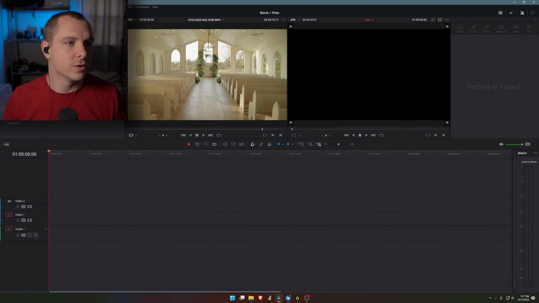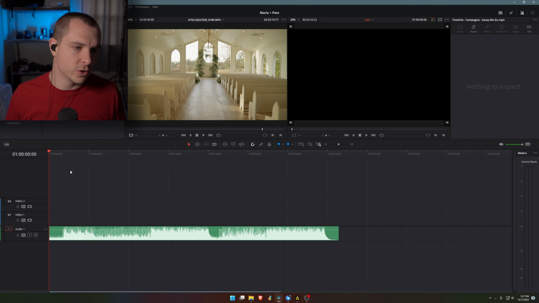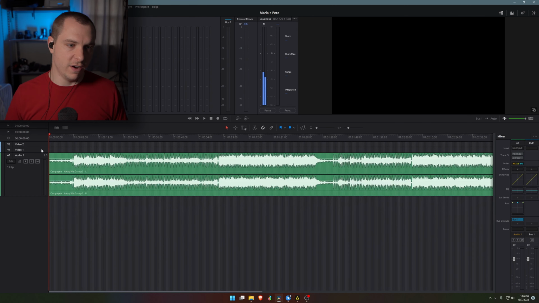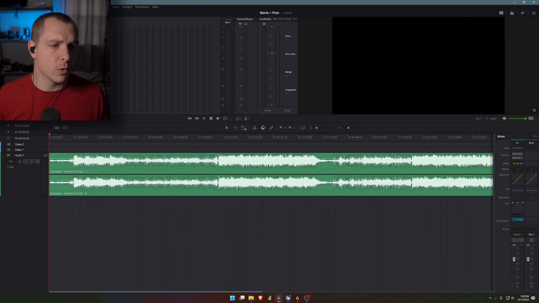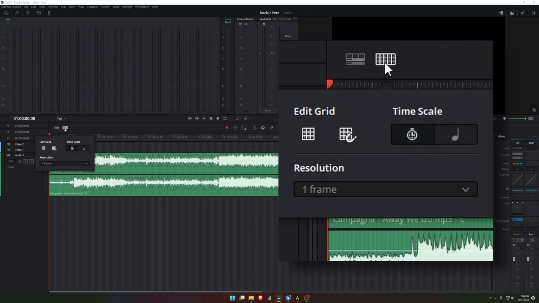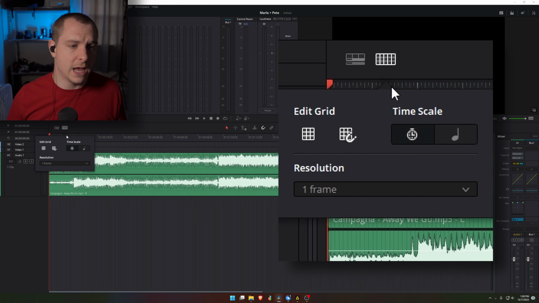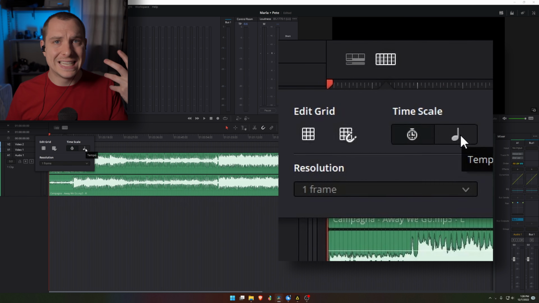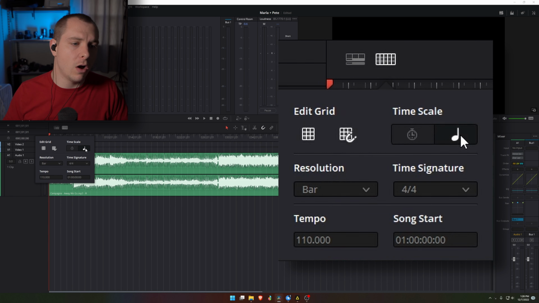First, I am going to go to my music, and here is the song of choice. Go into Fairlight. Inside of Fairlight, what I'm going to do, come over here to this icon, which is Grid View Options, and I'm going to click on it. Now, this is the feature that I believe was added in the 18.1 update, and it is the ability to timescale with tempo. So I'm going to click on that.